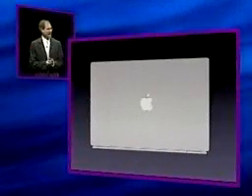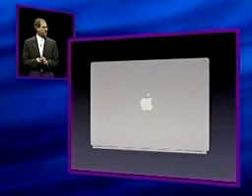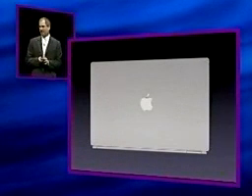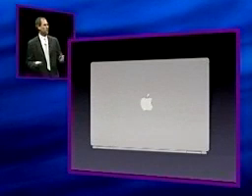So, that is the new PowerBook G4. And again, we're working 7 days a week to get them to you as fast as we can, and we're shipping in high volume, so it shouldn't be too long.